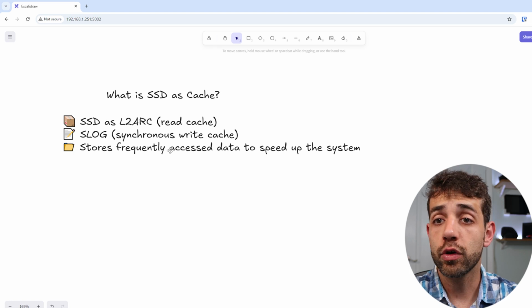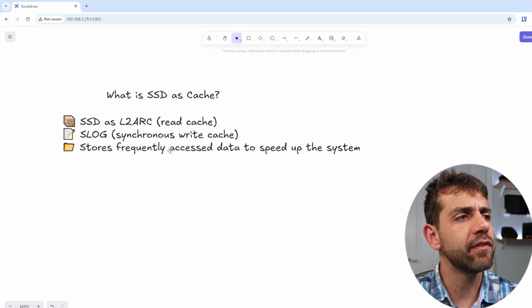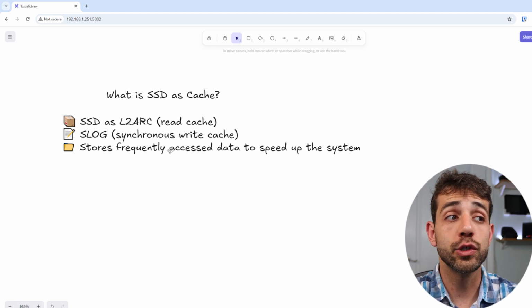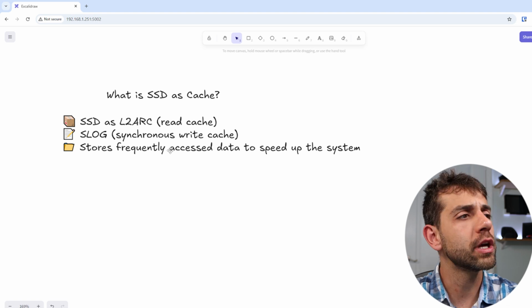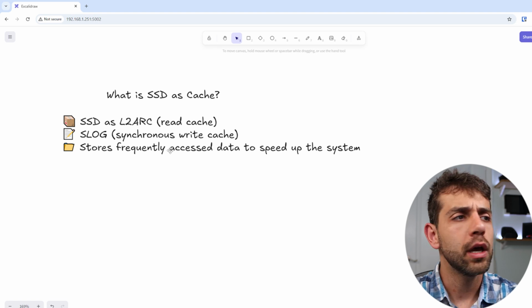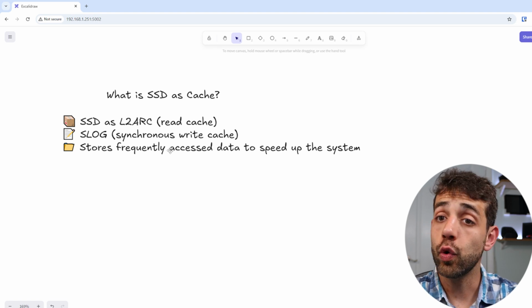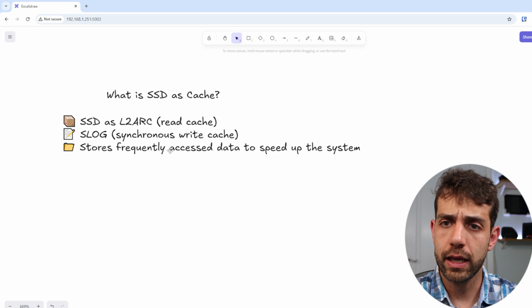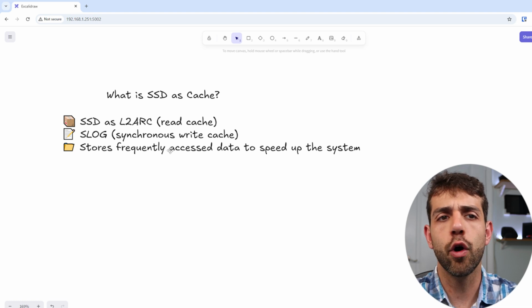You have two types of cache that you can have. You can have the L2ARC, which is considered only a read cache, and the second one is SLOG, which synchronizes write and read cache. With L2ARC, you only need one SSD. In our case, we're only going to try this specific option.